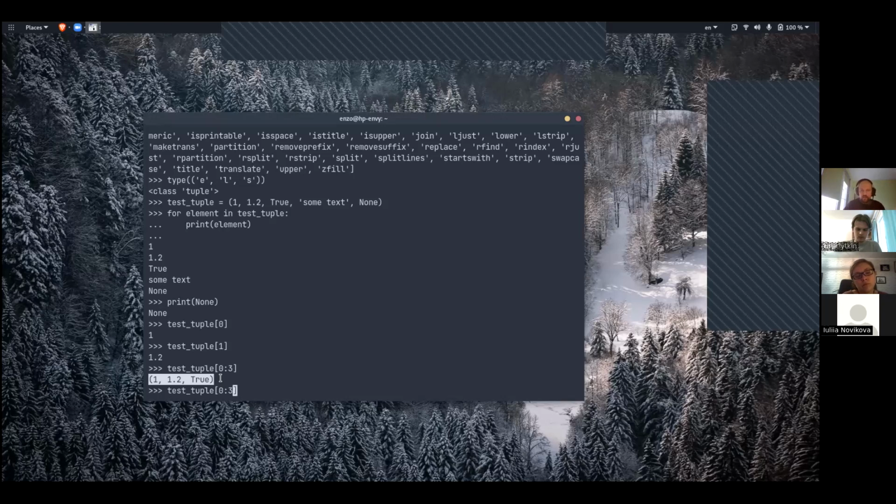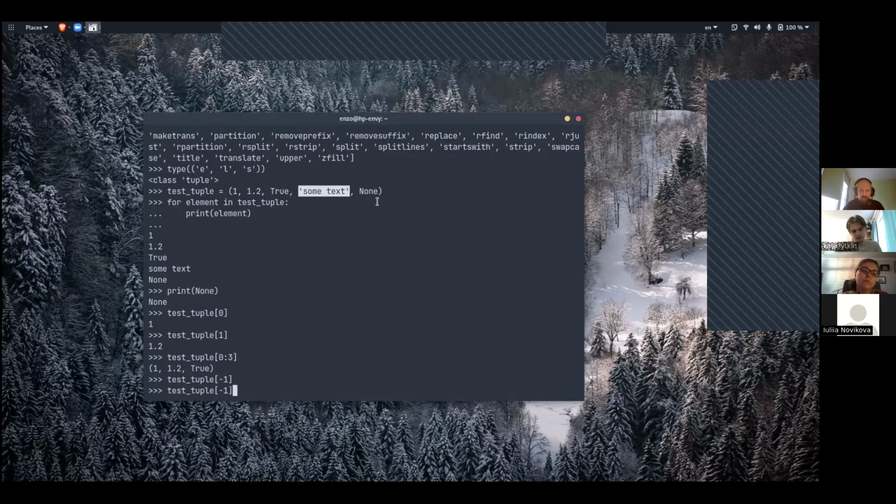We can do it even with negative indexing. So if this is the 0 element, this is the -1 element, and this is the -2 element. So we go in the right to left direction. So if we want to use the -1 element of the tuple, it returns us None.